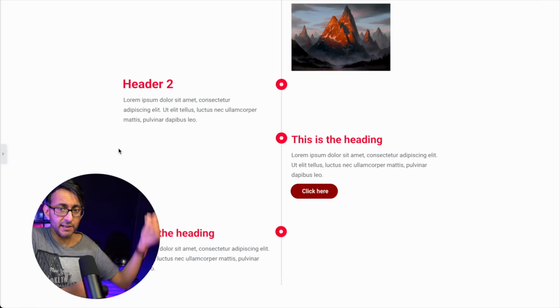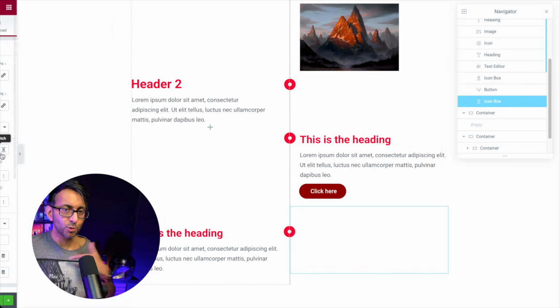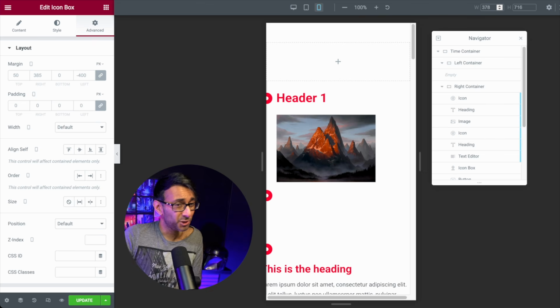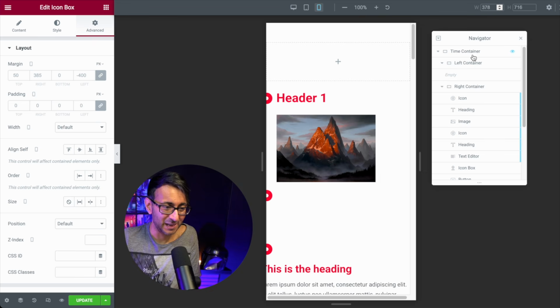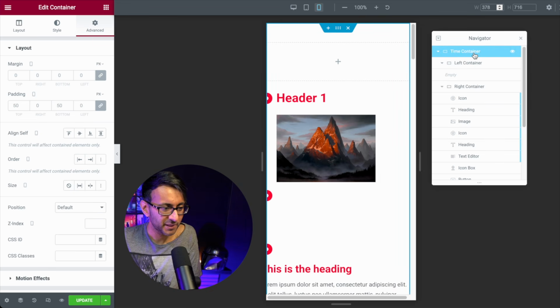It's now pushed down and we still have that line. But how does this all look on the mobile? Not so good, right? It's looking pretty ugly. Well, look, don't worry about that. We have our time container. You would obviously go and change your size if you wanted to.